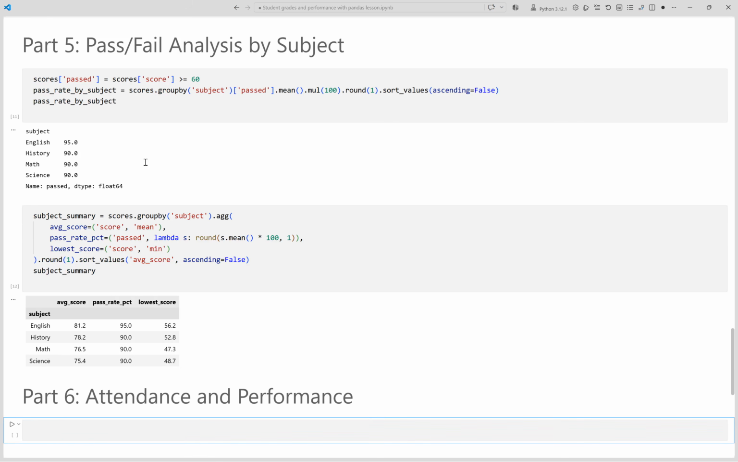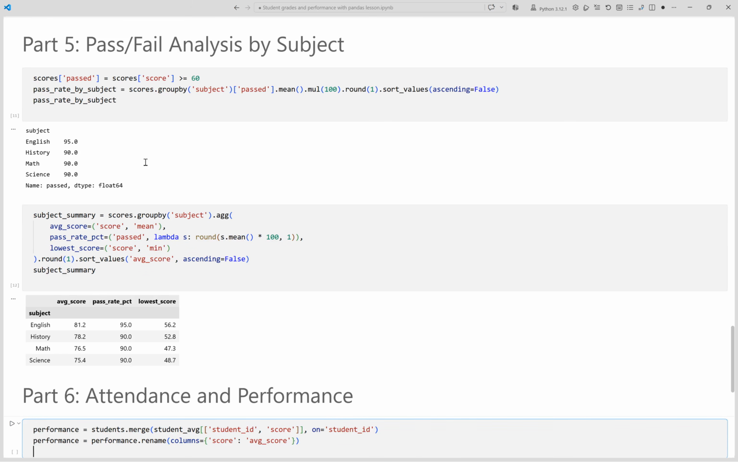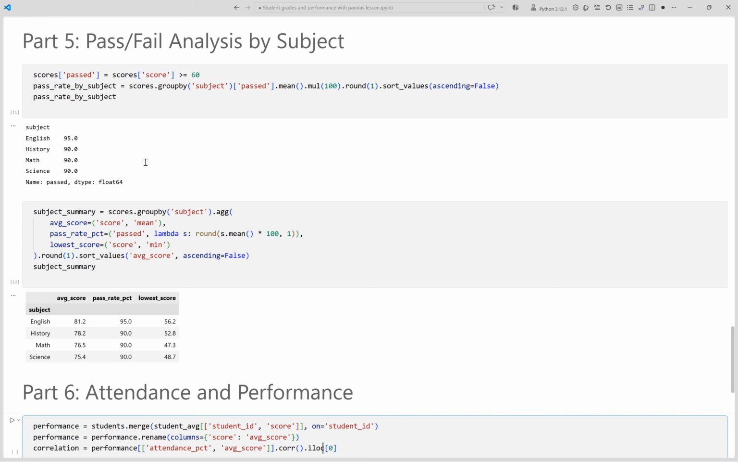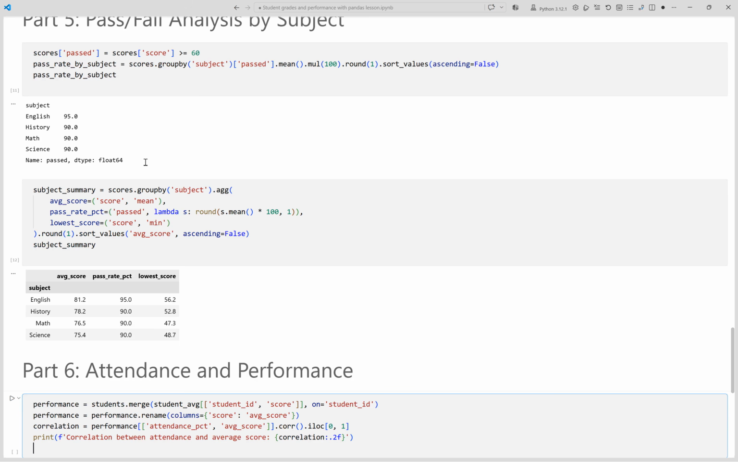Merging each student's average score back onto their attendance record. We rename the merged column to average_score for clarity. Corr on just those 2 columns returns a small matrix. iloc picks out the single cross-correlation value from it. We print that correlation, rounded to 2 decimals. A clearly positive number confirms the relationship we deliberately built into the data.